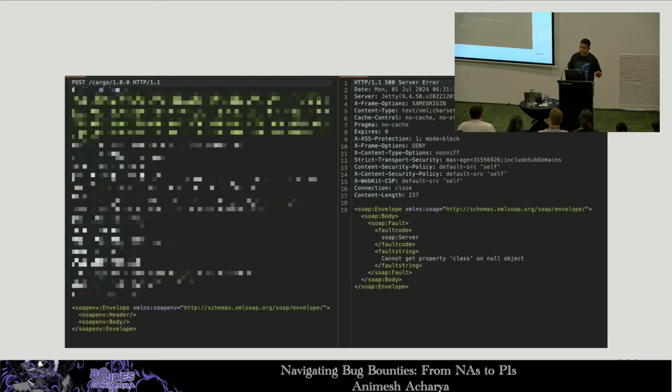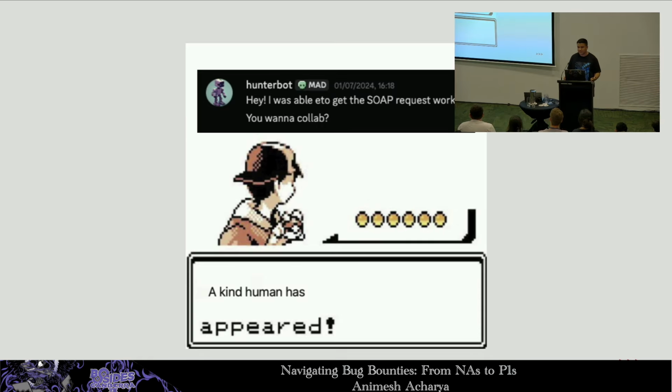So instead of just moving on, I took the domain, and because we were hacking in a group along with the course, I dropped it in the chat. A few minutes later, someone messaged me saying, hey, I was able to get the SOAP request working. You want to collab? This guy is very kind, because he could have just gone ahead and reported it, and I would have never known about it, which just goes to highlight that collaborations are really good in bug bounties.